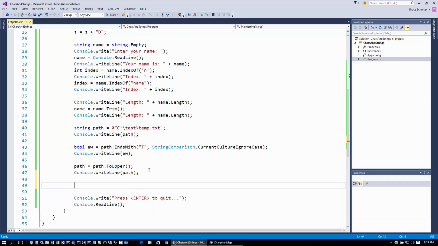What happens if we wanted to get the individual components out of this string as separated by the backslash delimiters? For a path or a directory in Windows, that separates individual paths from each other. But what if we wanted to get the C colon by itself, test by itself, and then temp.txt by itself? So we can look at the individual components.